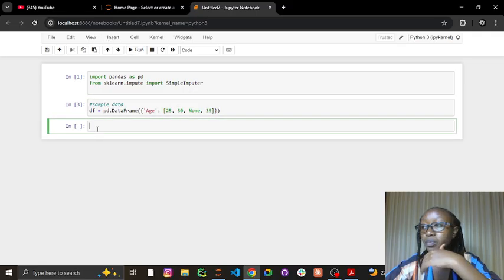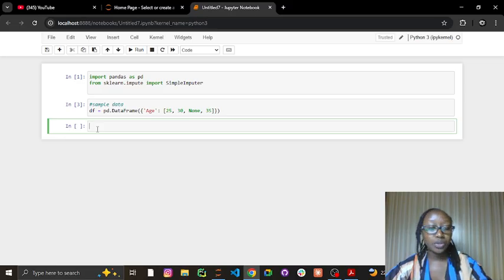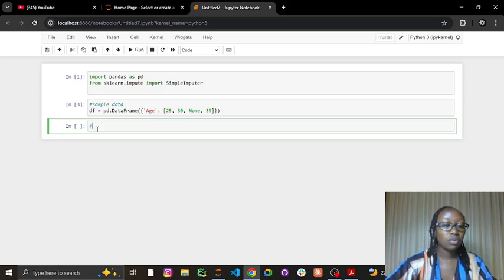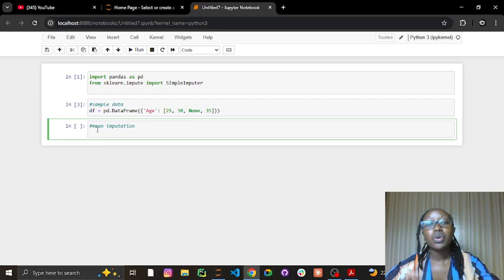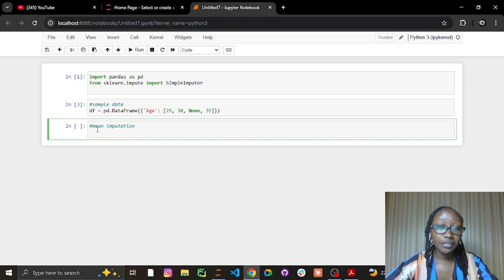So we shall do the mean imputation. And in the mean imputation, this is where we get the imputer. We create a variable, name it imputer, and then we do a SimpleImputer, and then we try to fit_transform.